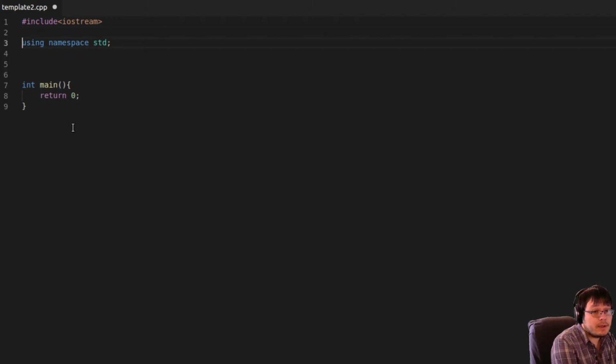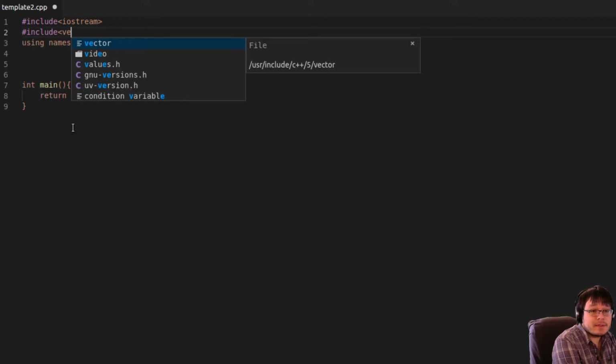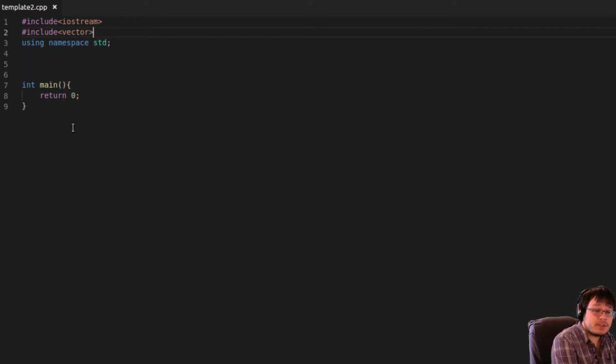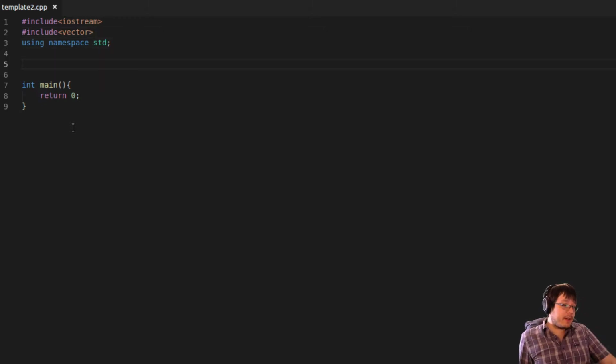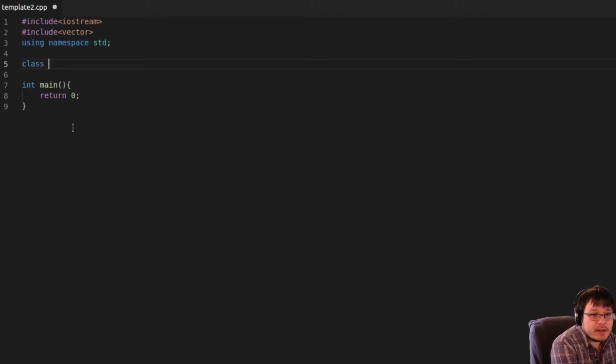Oh, I know what we can do randomly. Let's make a vector, a templated vector. So suppose you want to have a class that has a vector in it that is templated. Okay, so we have template inception. That's why it might be a useful example. So we're gonna call this class container.